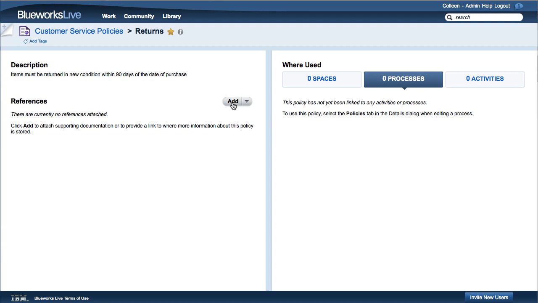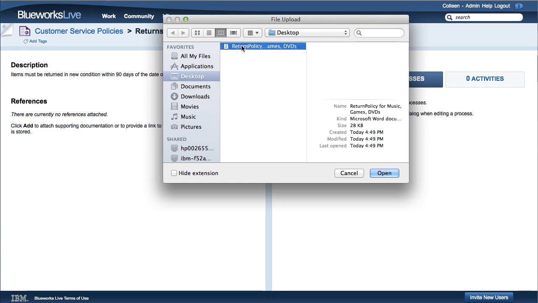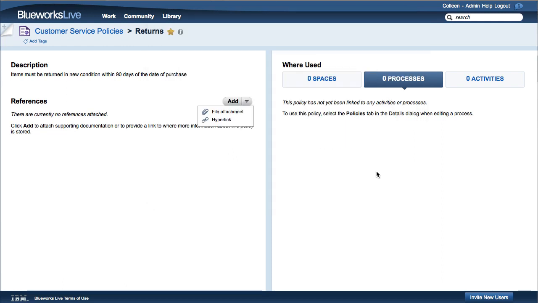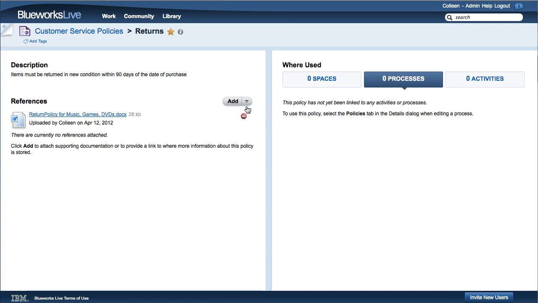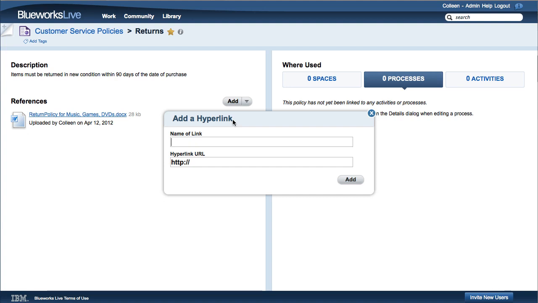To add an attachment, click the Add button, select File Attachment, and select the document you want to upload. To add a link, click on the Add button and select Hyperlink. Enter a name for the link and a URL. It's that simple to create policies.